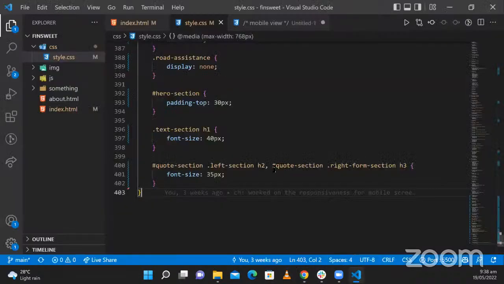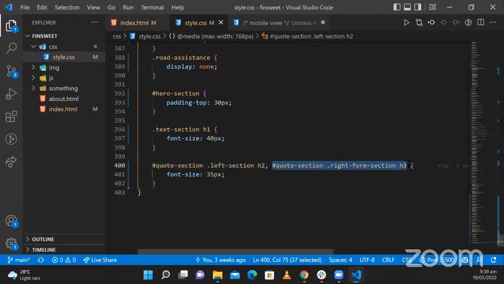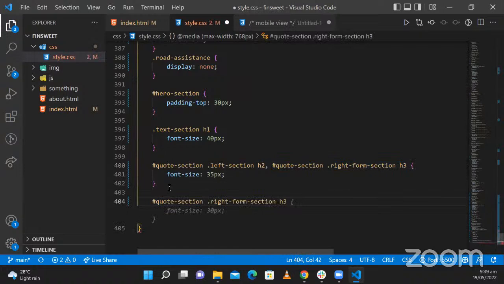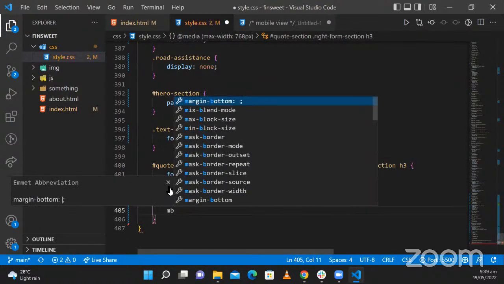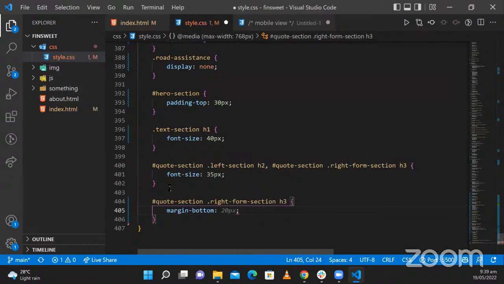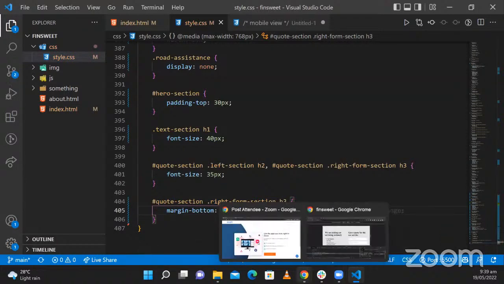This is the code section, the form section. I'm copying this, coming below here, and I need a margin button. Maybe 20 pixels. Nice suggestion, Copilot.